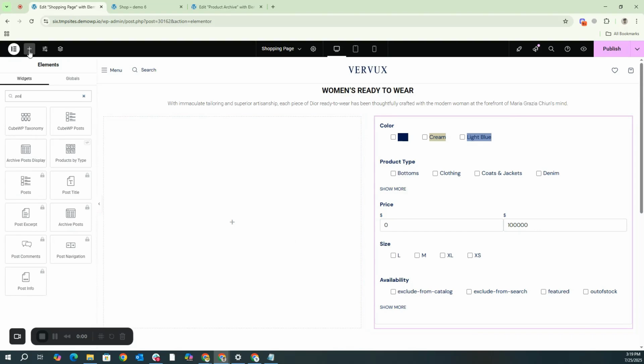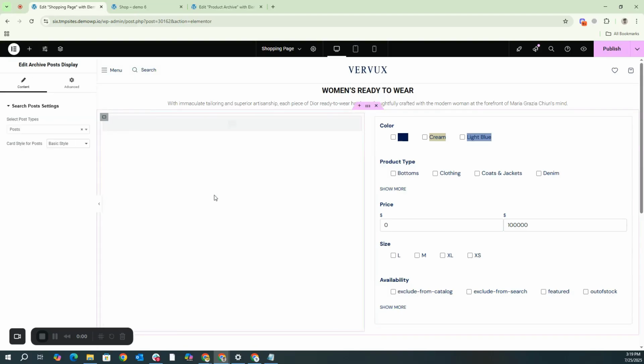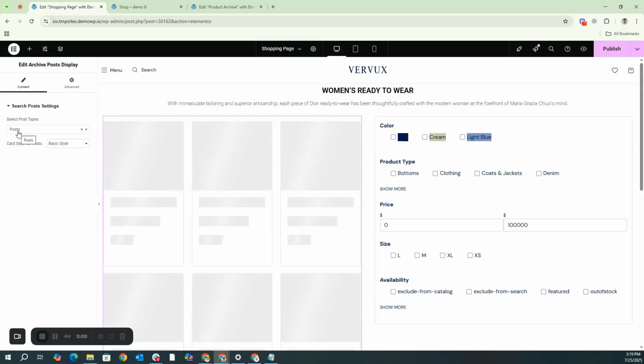So we'll search for post. Then we'll get the option archive post display. So we'll place that here. First, from here, we'll search for which products post we want to display. Our post type is product. We'll set up the product search. You'll see that the posts for our products will be displayed here.